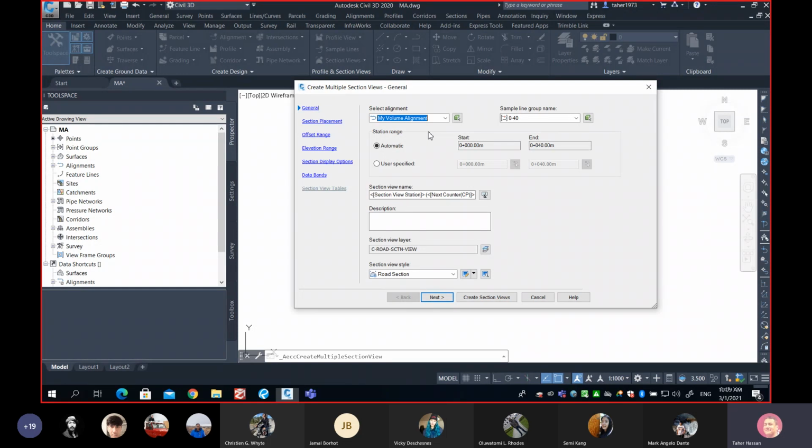Also, remember that for a single alignment, you may end up with different sample line groups. Like I said already, if you're designing a road for, let's say, 30 kilometers, and it's built by different contractors, you want to create a sample line group for every contractor. For example, one sample line group has all the sections from 0 to 10 kilometers, another has the sections from 10 to 20, and then the last one from 20 to 30. So please ensure that you choose the sample line group here.